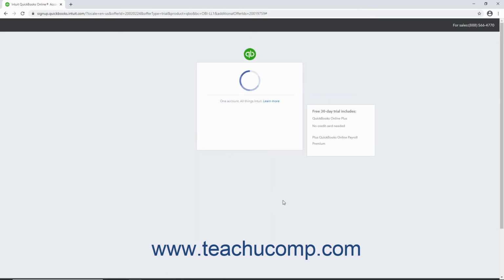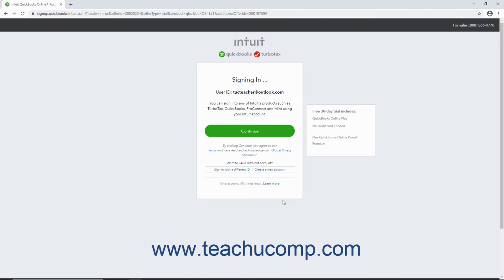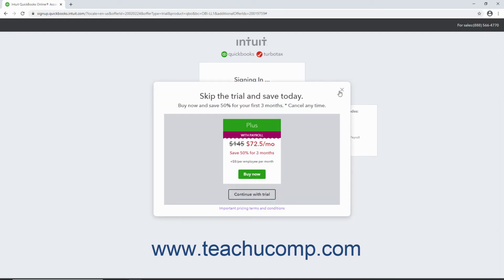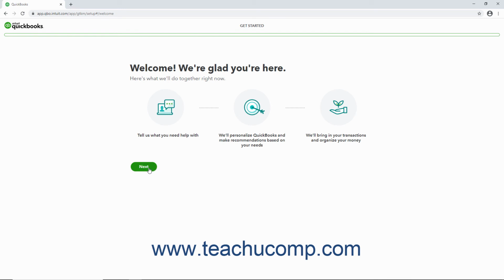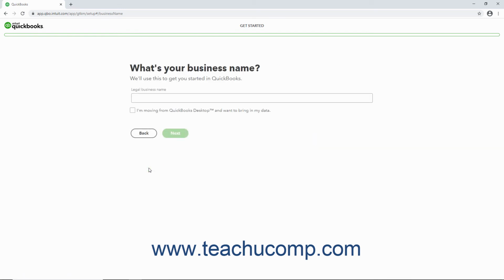After creating a new account or signing in, you then proceed through an initial setup wizard that asks you how to set up your company file. Proceed through the wizard answering its questions to create your initial company file and view it in QuickBooks Online.